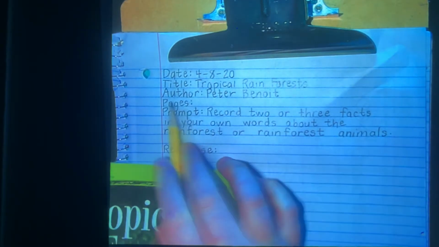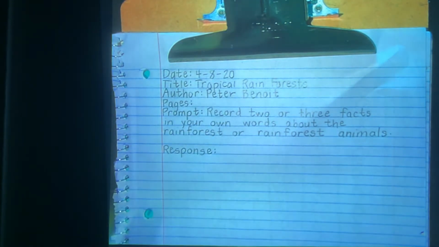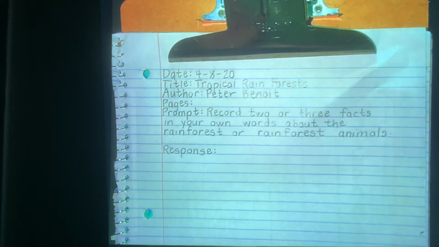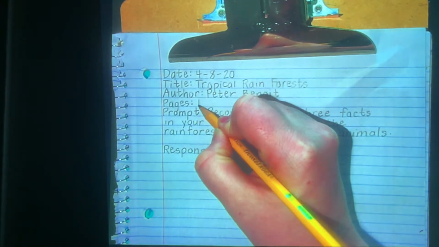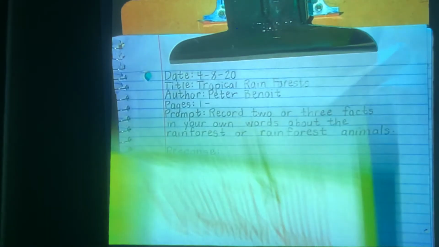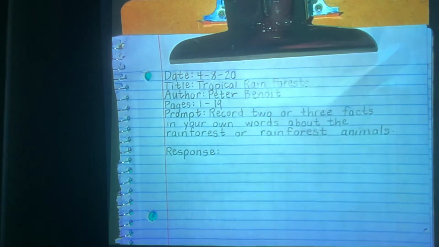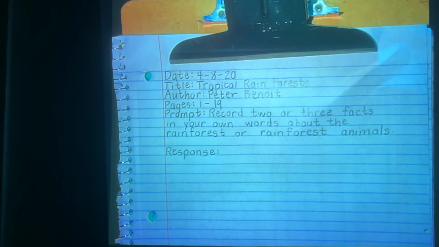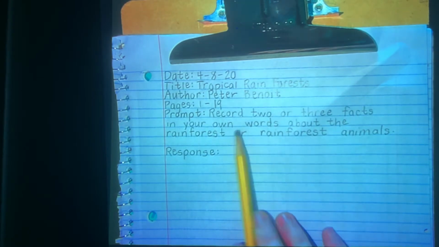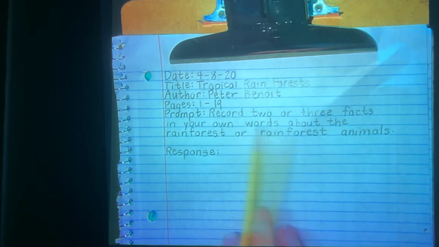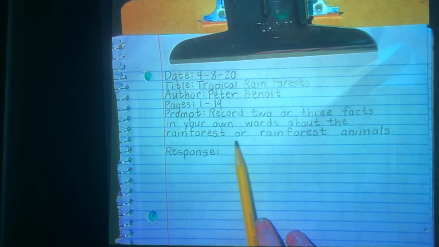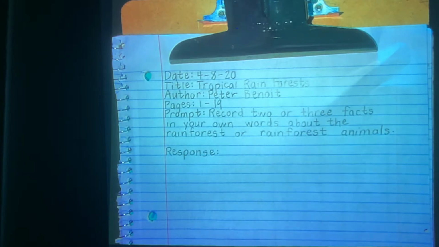And now I'm going to record how many pages I read. Now remember, we only read for 10 minutes, so we probably didn't finish the whole book. I know that I did not finish. I started on page 1 and I stopped at page 19. So I'm going to record pages 1 through 19. And let's take a look at our prompt. Our prompt says, record 2 or 3 facts in your own words about the rainforest or rainforest animals.